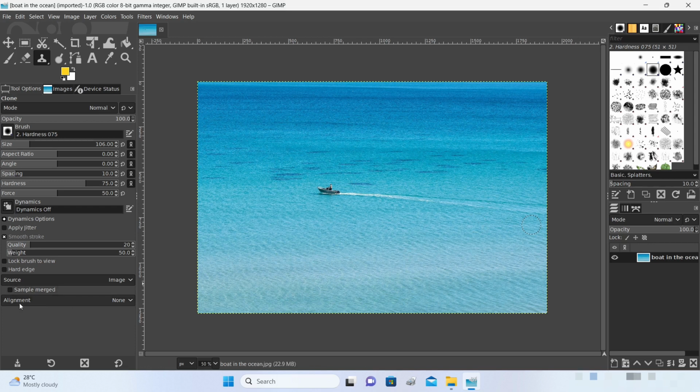But just have a look at this alignment option here. It says none. There are a few other choices that we can make, and I will explain that in a second. I just want you to notice that the alignment is set to none. This circle tells me from where I have taken my clone, and this is my clone cursor. Now I'm going to come here and press my left mouse key to replicate this over here. As I move forward, please notice how this circle also keeps moving forward. So this is the source circle.